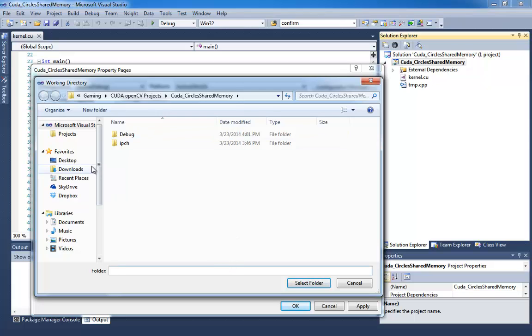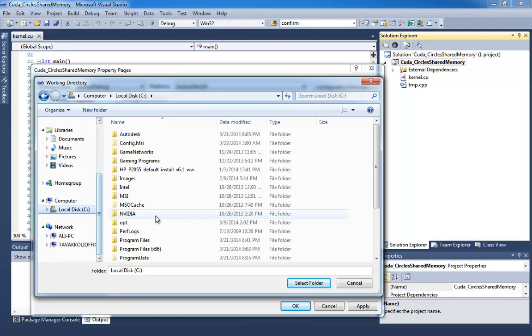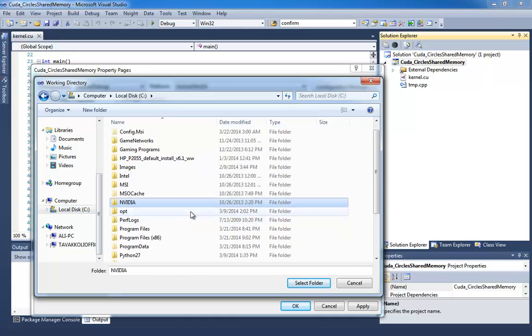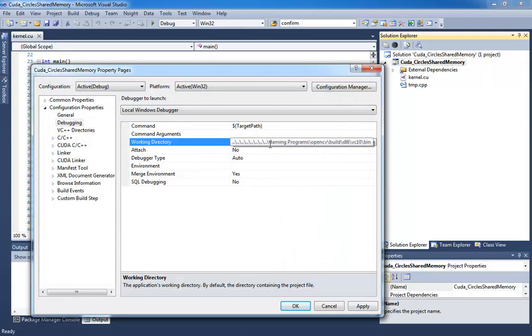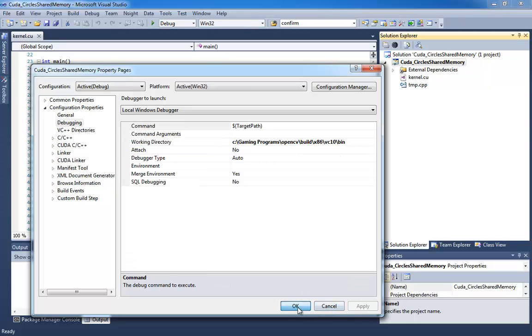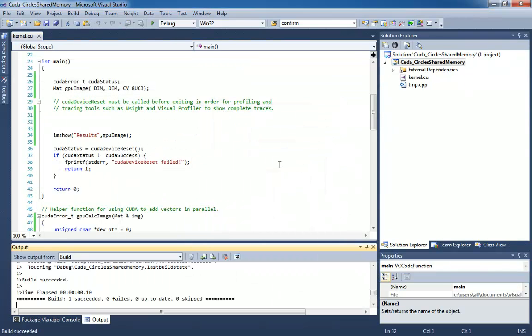So I'm going to add that location to the location of my executables. This time I'm going to show you the alternative way. You click on browse and you go to C. It was under gaming programs, OpenCV, build, x86, VC10, bin. The bin folder is the folder that we're going to have to use. So C colon slash gaming programs, OpenCV build x86 VC10 bin is the location where my DLL files are. Now if I execute this program, it is going to run.